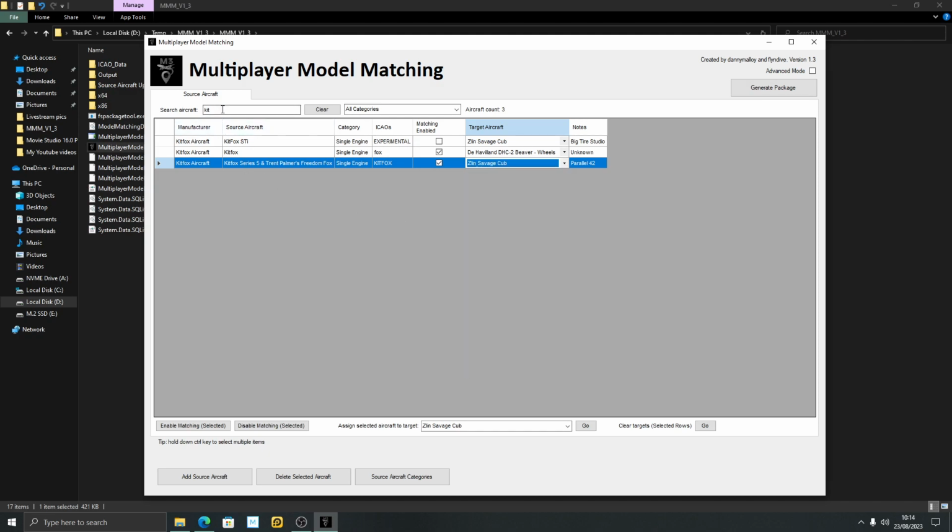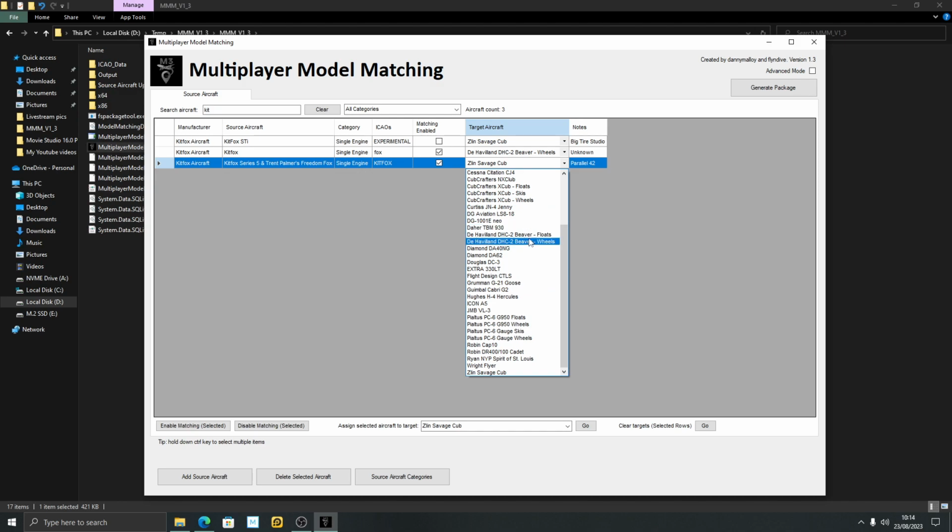So there you go. I've just typed in Kit. It comes up with the Kit Fox version. There's a Parallel 42 I wanted to change, and I'm going to show you another part which I've already recorded before recording this part of the video, where I actually didn't change the right one. But say I wanted to change that to a Beaver aircraft with wheels. I go to this drop down box here.